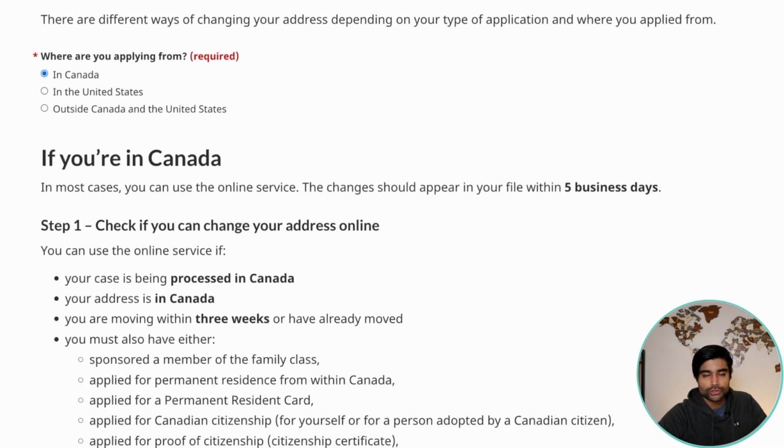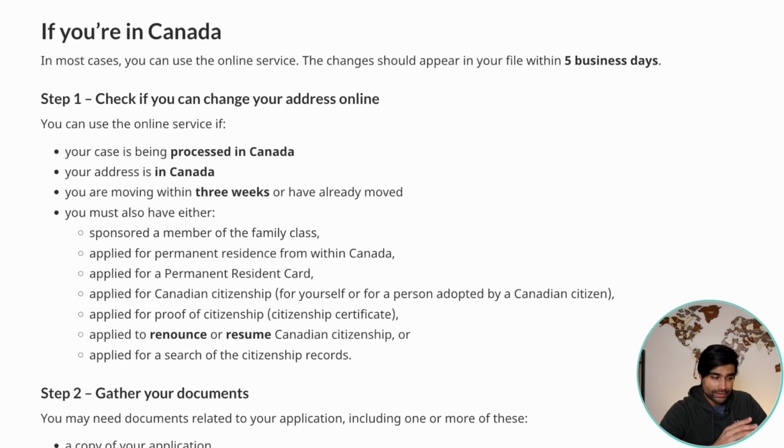Then it's going to give you a bunch of criteria and categories. So as it says, your case must be processed inside Canada. So normally if you apply from inside Canada, your case is processed in Canada. And then you must already have an address in Canada that you want to change. Your move date is within 3 weeks or you've already moved. Now they're flexible with the date deadlines, so it's not a hard and fast 3 weeks deadline, but the sooner you notify them while your application is in process, the more the chances that they will update it for you and you will get your documents delivered at the right address. So you have to do this quick.